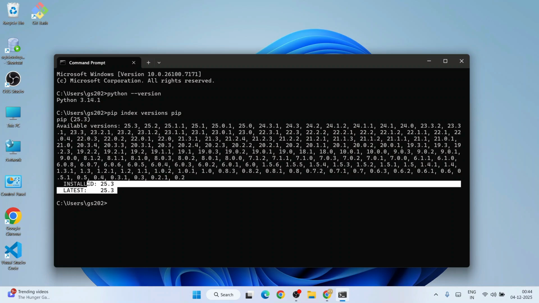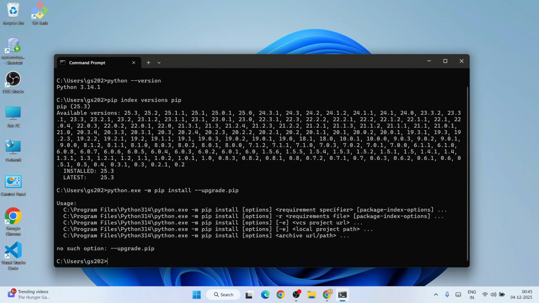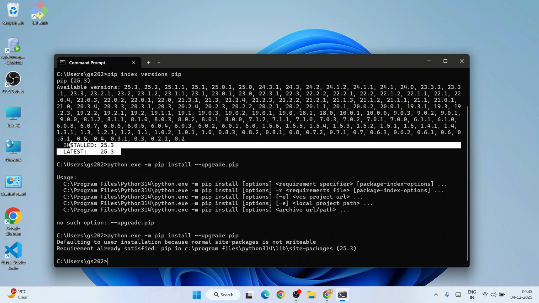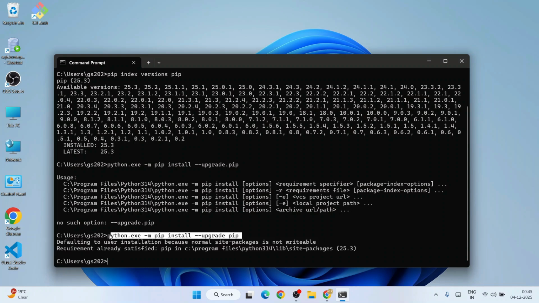But if you see some discrepancy over here, then you need to update your pip. To update, simply type python.exe -m pip install --upgrade pip. Hit enter. Sorry, there has been a typo. It is not update pip, it is upgrade pip. Sorry for that. So you can see the requirement is already satisfied because I already have the latest version of pip. But if you have some discrepancy over here, then you should update your pip by running this command.